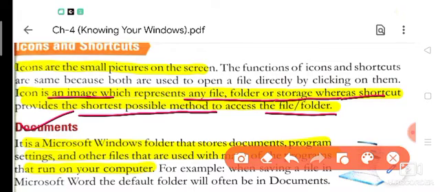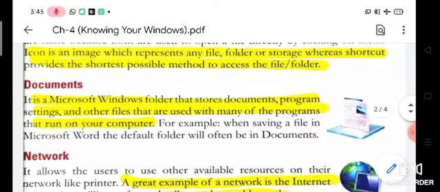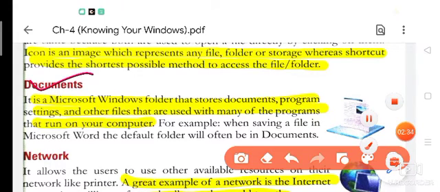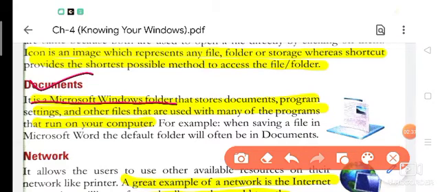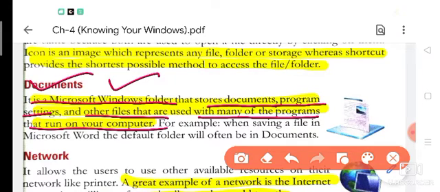Now next is Documents. What are documents? It is a Microsoft Windows folder that stores documents, programs, settings and other files that are used with many of the programs that run on the computer.